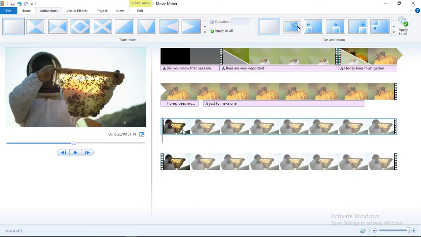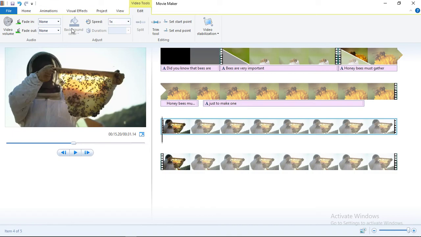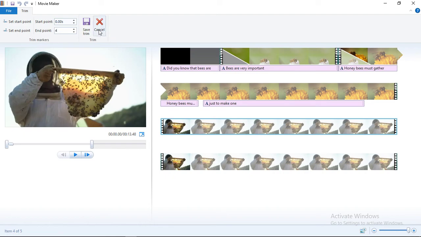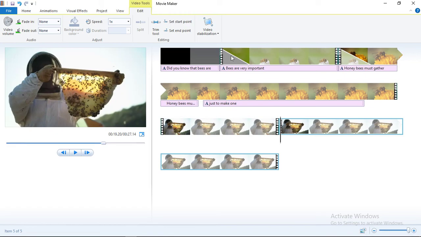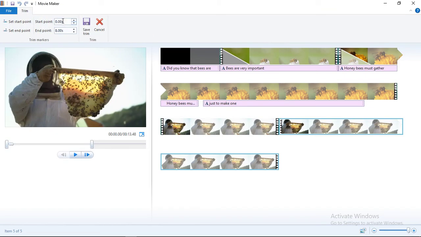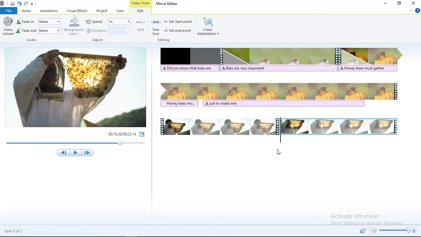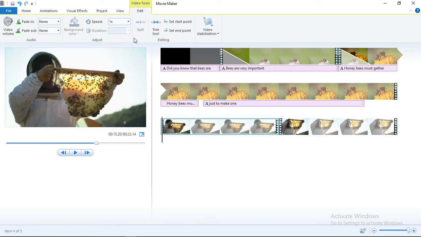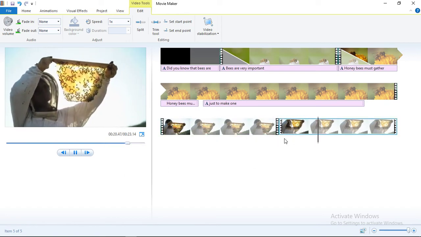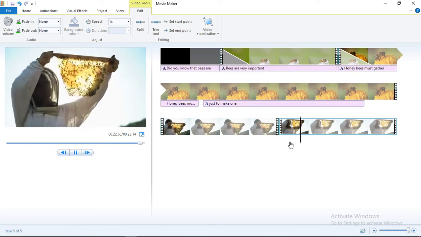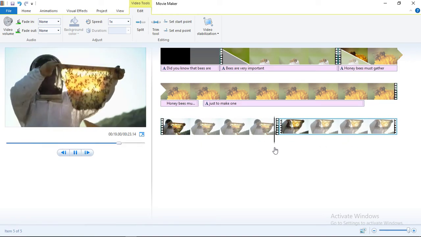So what I want to do now is I'm going to take this and I'm going to trim it so that it's only 4 seconds long. Save trim. And then from this video clip over here, we're going to trim it. We're going to say the start point is at the 4 seconds and the end point is the 8 seconds. Okay, so there shouldn't be too much of a difference between those two. There might be some. No, there's nothing.